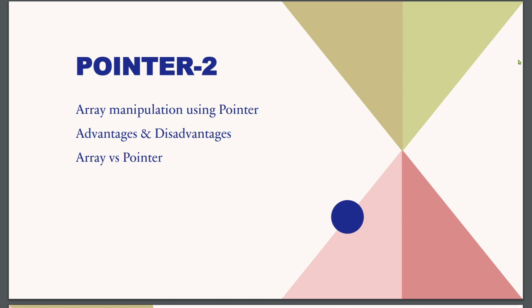Today we will try to cover the remaining part of pointers. So today we will learn array manipulation using pointers. Then we will go to the advantages and disadvantages of using pointers. Then array versus pointer. Okay, so let's move to array manipulation using pointers.